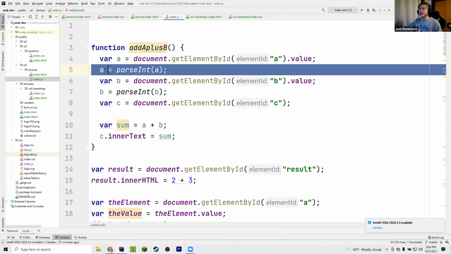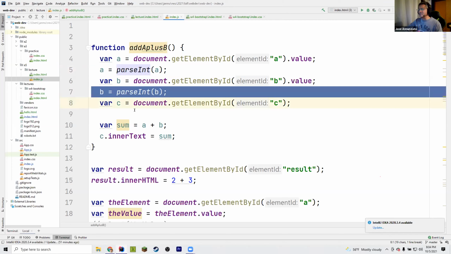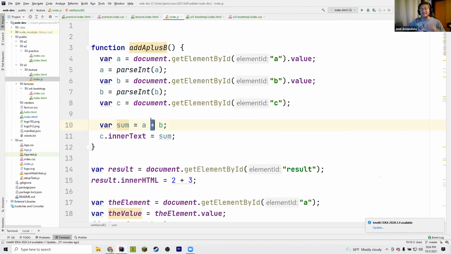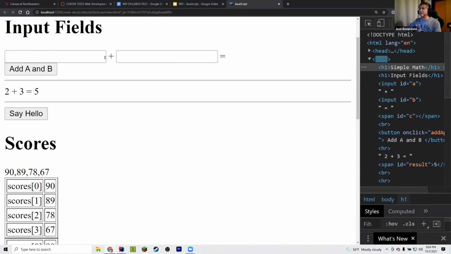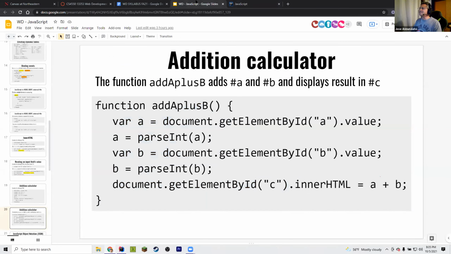Anyway, A is now an integer, B is now an integer. Now this plus is indeed going to be arithmetic addition. So let's do that again. Let's refresh. That's 12 and 23, and it becomes 35 as we were expecting. Make sense? All right, let's keep going. So this is the code that we just wrote.